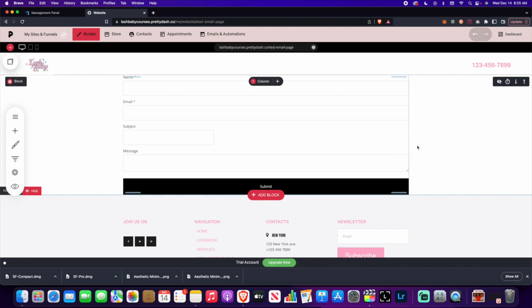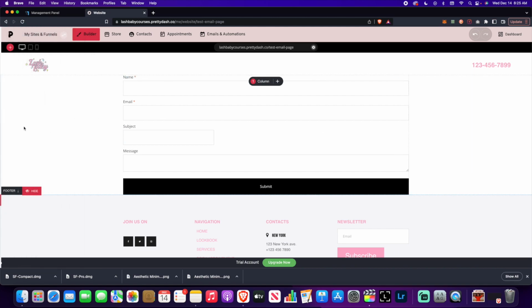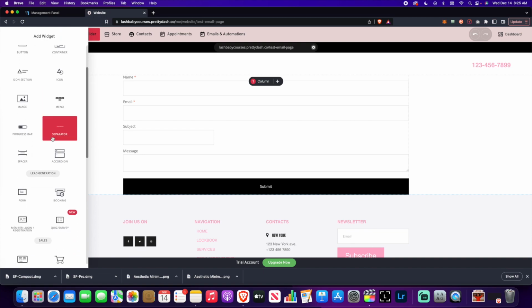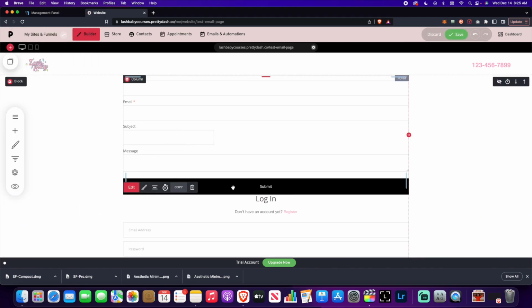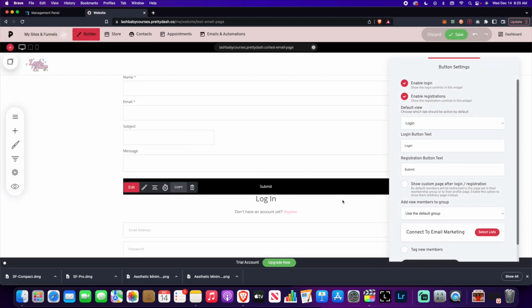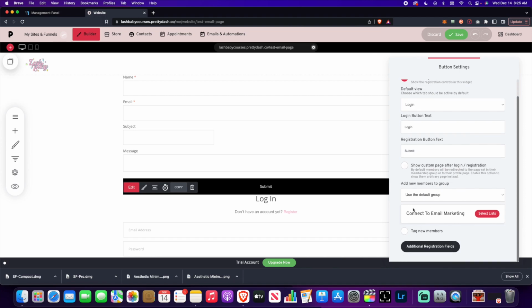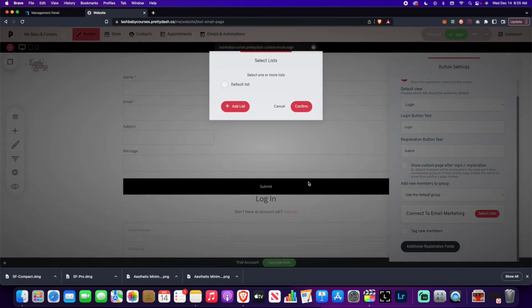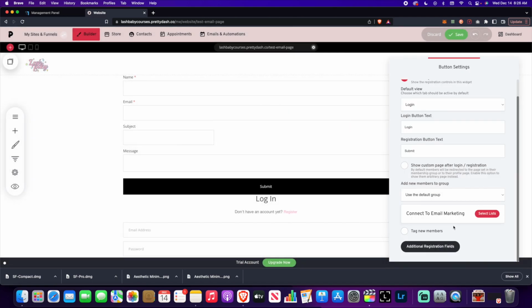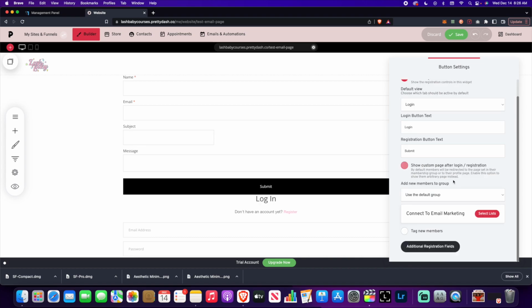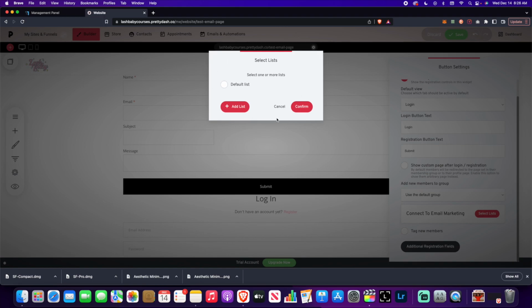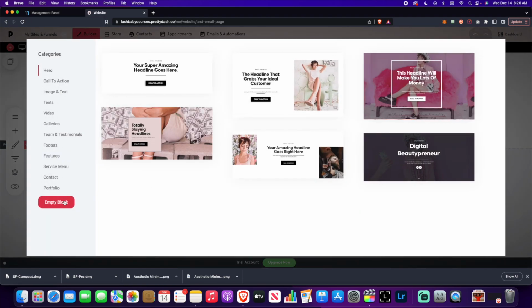Now the second way to add someone to your email list is through a member sign up widget. We'll head back to the widgets and grab the member login registration widget. We'll place that one right underneath this, and again, you can style it however you want. But in the settings is, again, connect to email marketing. You can select the list that you want them to be put into whenever they sign up and register for your website. You will have the enable registrations button clicked, so when they fill out the form, they will get added to the list that you specify. Let's add another block here so it doesn't get crazy.